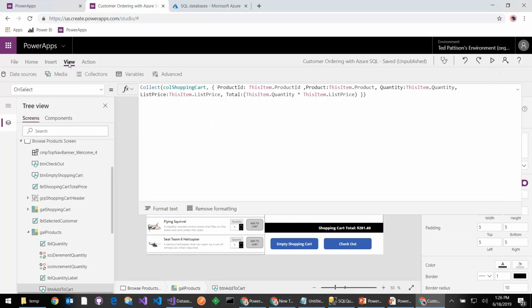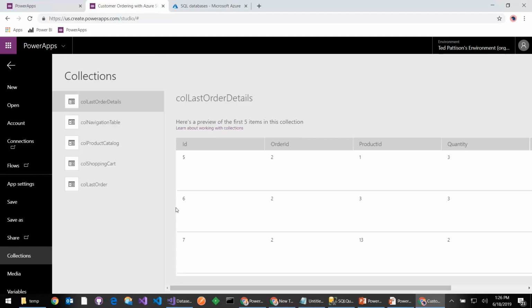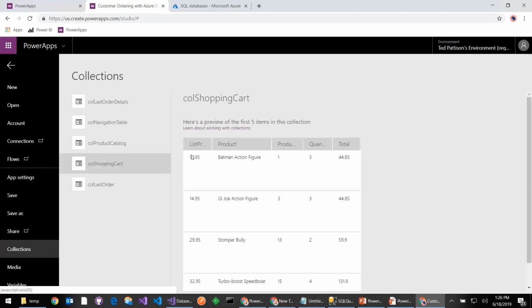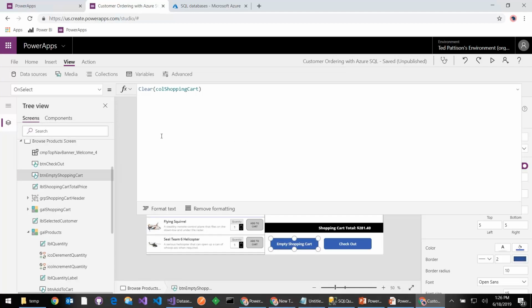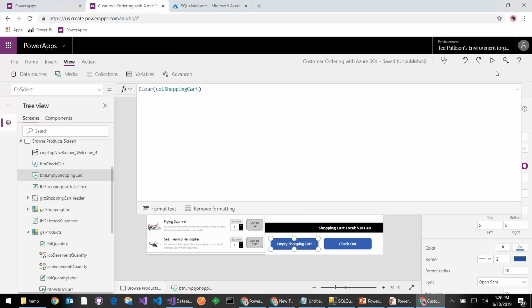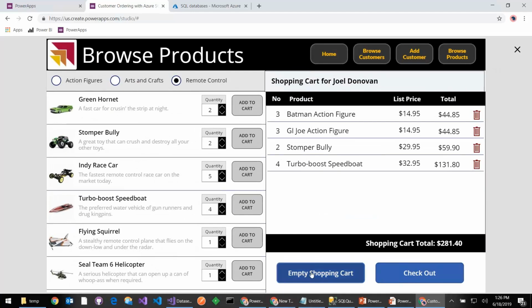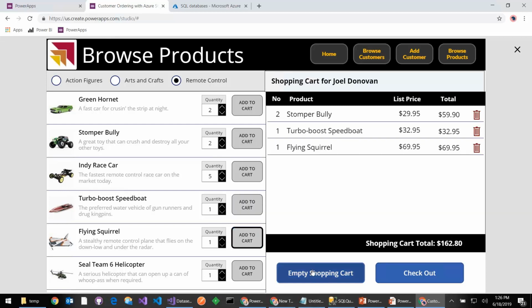Now, if I go to the View menu and I choose Collections, you can also get a look at what we're saving. So here is our shopping cart data inside here. Let's say that we go back here, and if I look at the empty shopping cart, I can just call clear shopping cart to basically wipe it out. So let's go back here. I'll call clear shopping cart. And now let's go ahead and add a couple things back inside there.